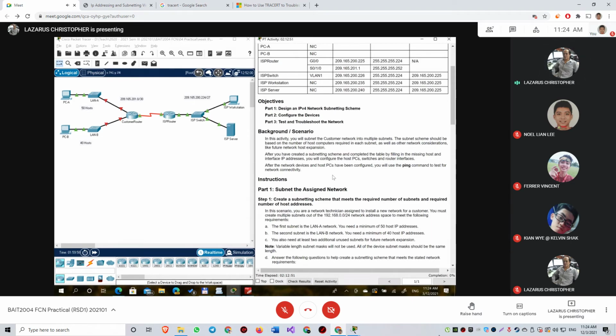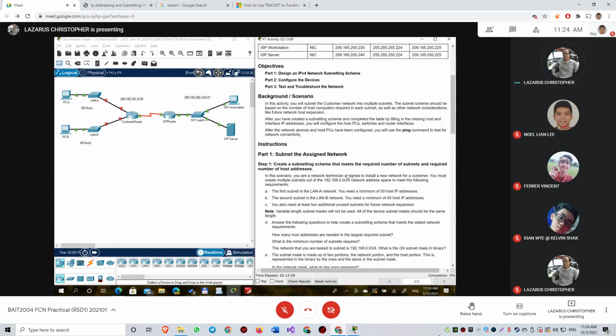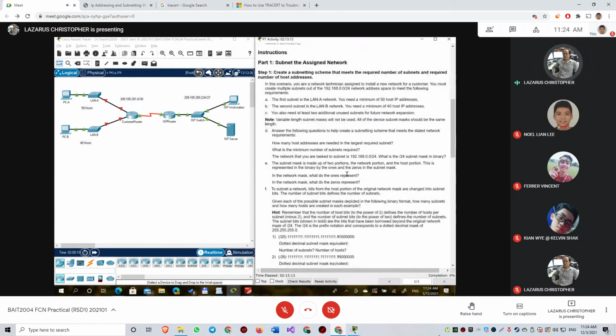After you have created a subnetting scheme and completed the table above by filling in the missing host and interface IP addresses, you will configure the host PCs, switches, and router interface. Router here, customer router. After the network devices and host PCs have been configured, we will use the ping command to test for network connectivity. Now here's the part where you have to subnet. Create a subnetting scheme that meets the required number of subnets and required number of host addresses. In this scenario, you are the network technician assigned to install a new network for a customer. You must create multiple subnets out of this /24 network.